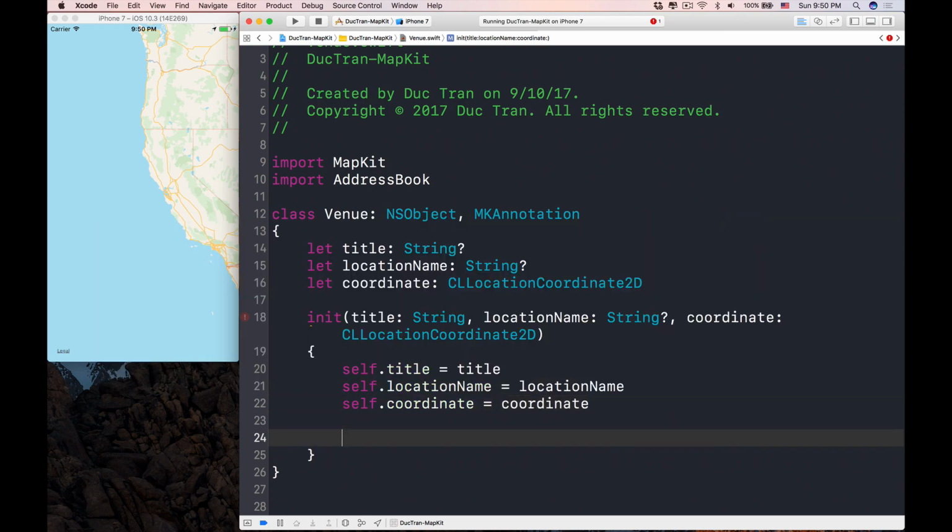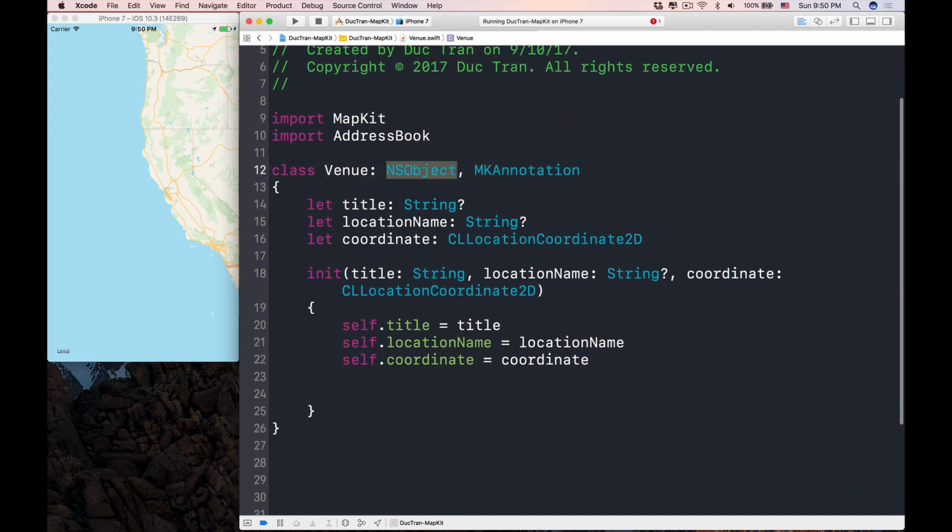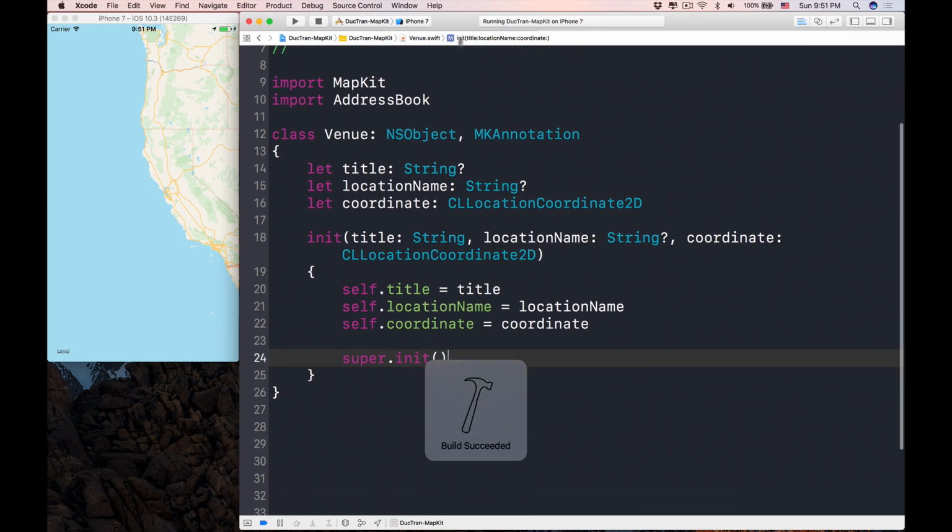Like that, right? Now, because we subclass NSObject, that's why we will need to call the super.init too, so that NSObject does whatever it needs to set up an instance of NSObject. Cool. Now let's build it, and it says build succeeded.